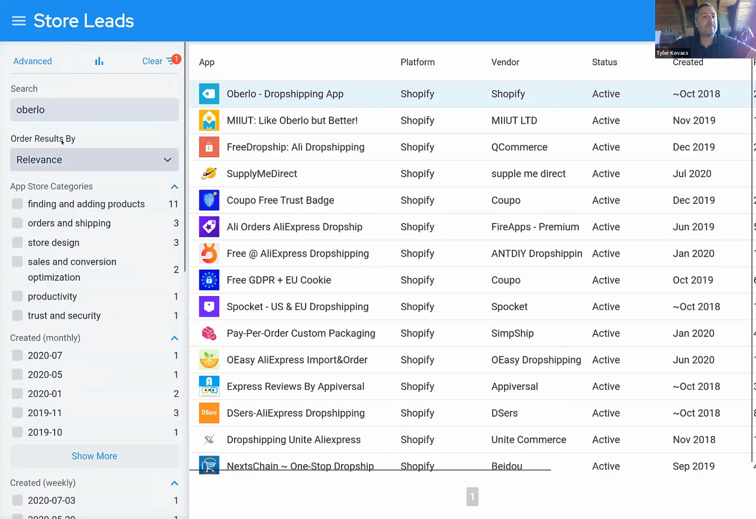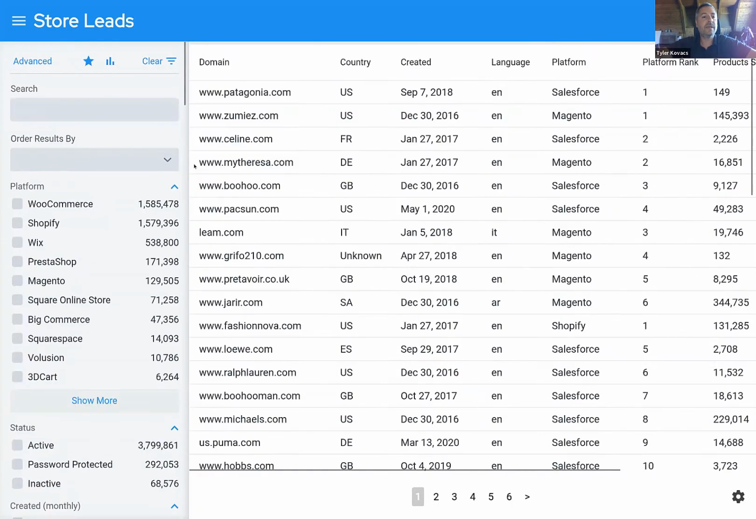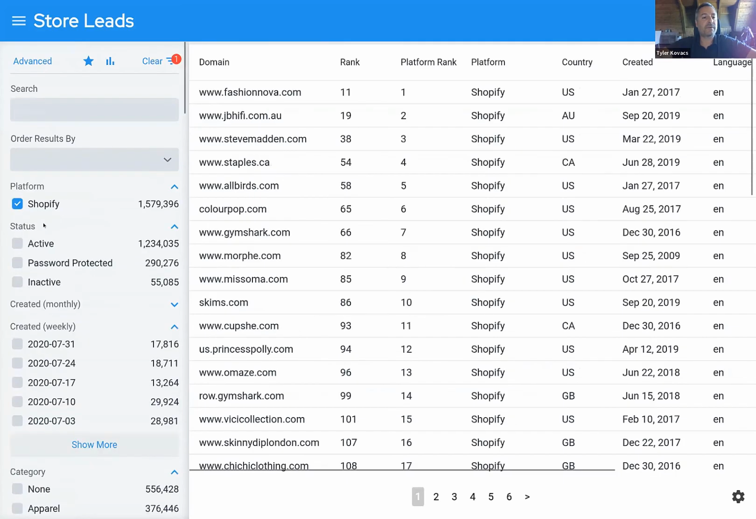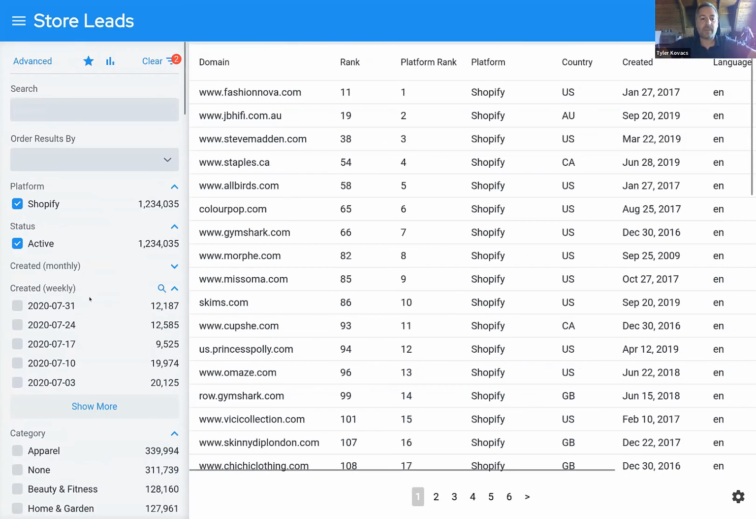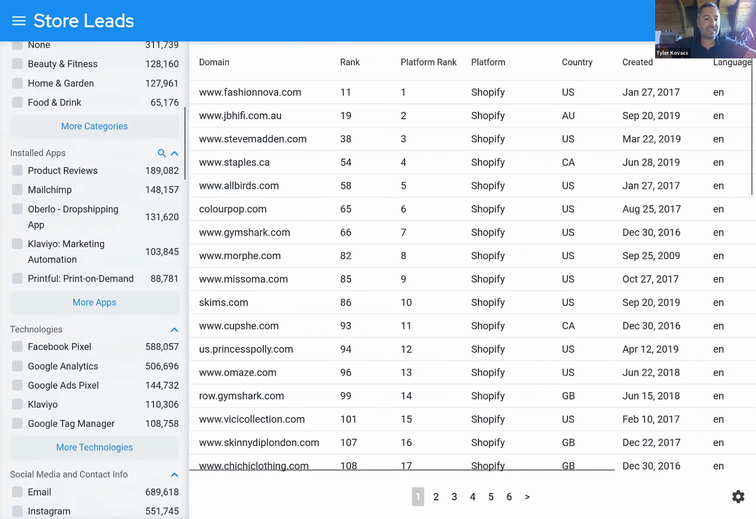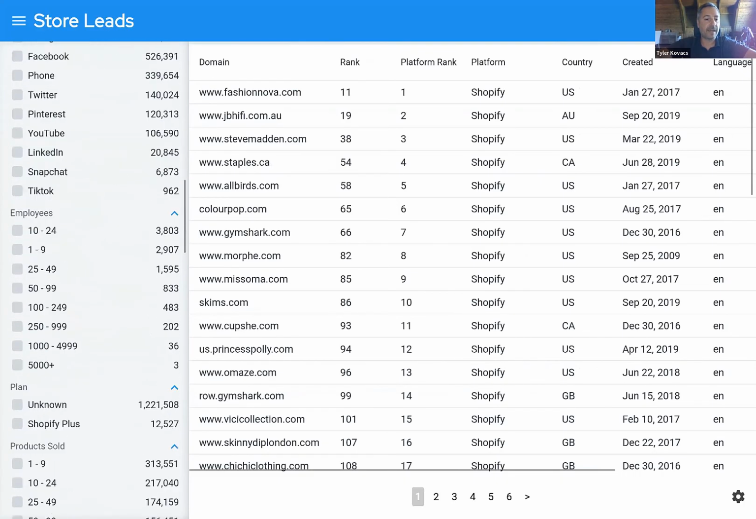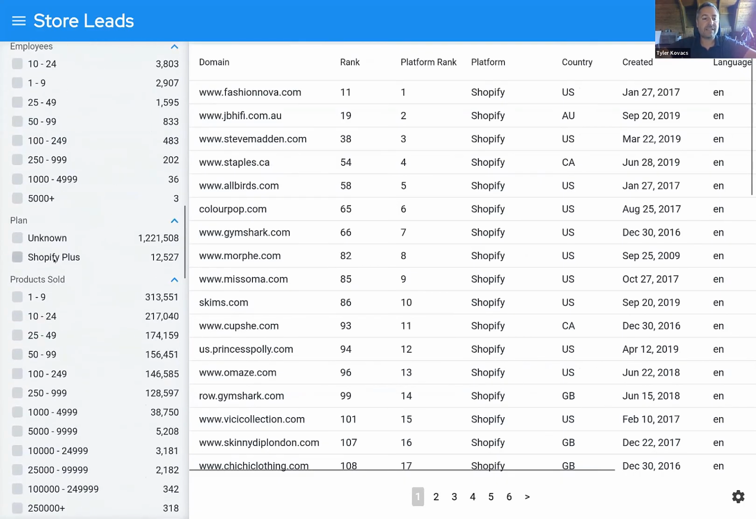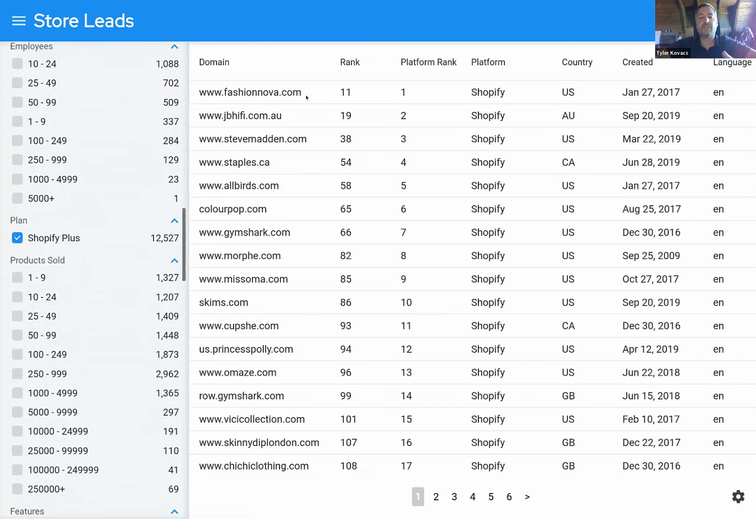So we do that by switching back to a domain search and filtering on platform Shopify, status active. This just gives you all the active Shopify stores. There's a whole bunch of filters here on the left. We're going to skip over several of them in the interest of time. And we'll get to plan here. We click on Shopify Plus, and our list of stores on the right will be narrowed to just stores using Shopify Plus. You can see that there's slightly more than 12,500 of them.